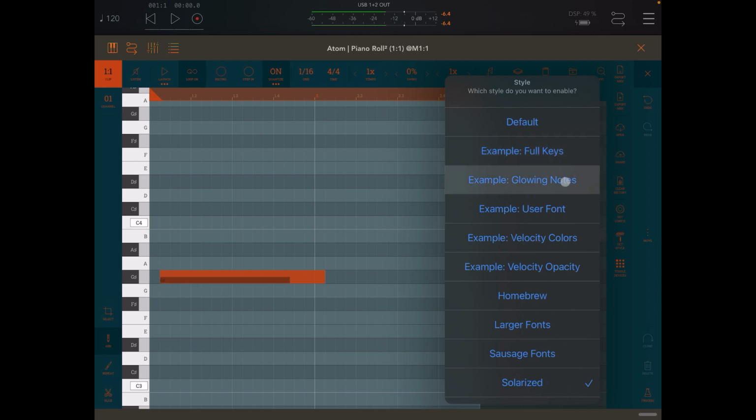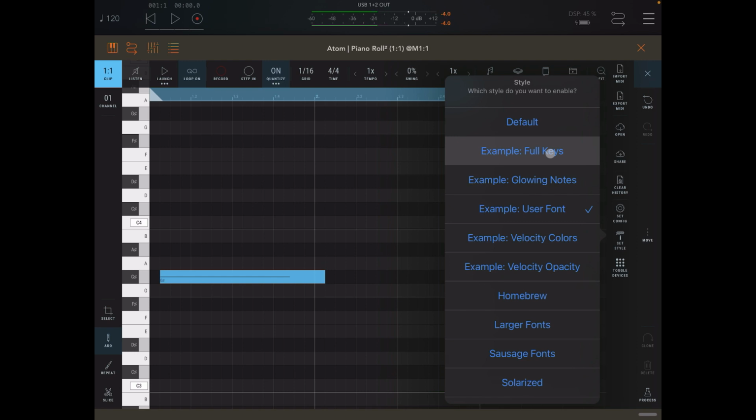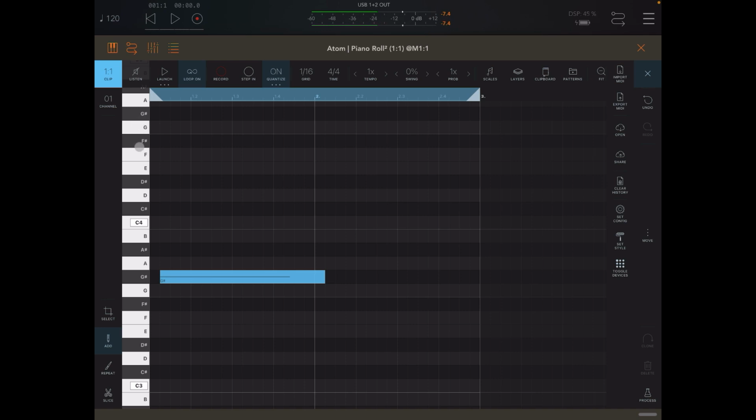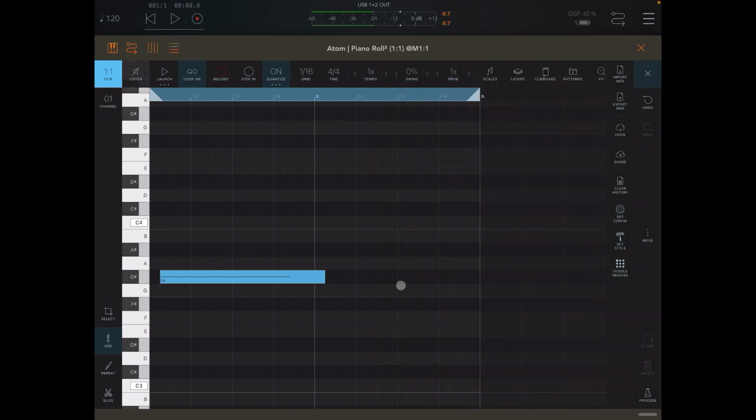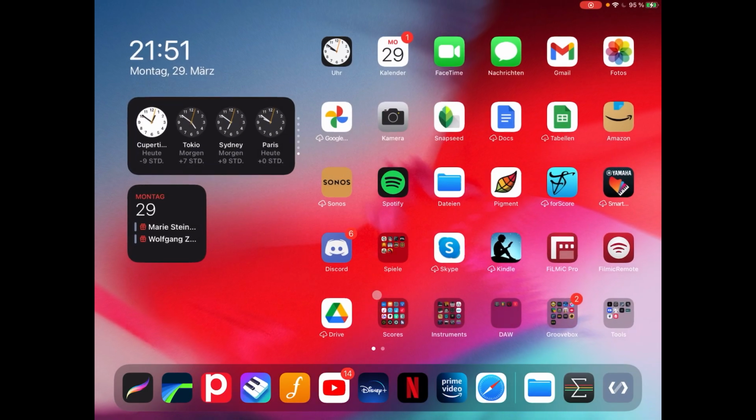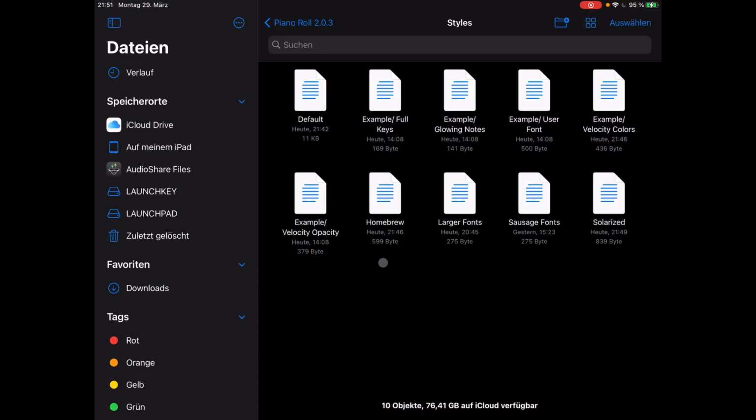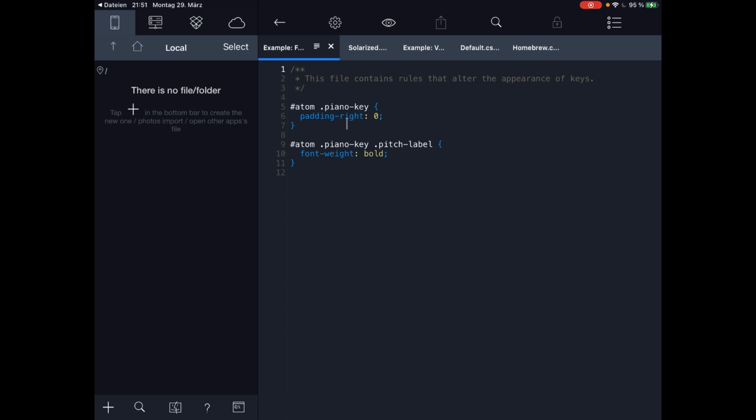Okay, so we had already user font, right? That's the example that I showed you. I can click here. Then next example, full keys. So if you look here, you will see that the keys are now full size instead of the black keys being half. Okay. Also, very easy. If you want to know how this was done, you click here, you click on example full keys, and you will see all that he did is he removed padding, like this little distance on the right, on atom piano key. And if you want that in your theme, just copy paste it, be done with it.